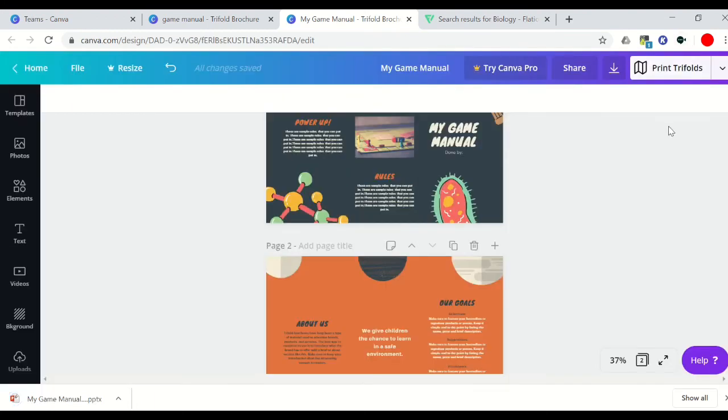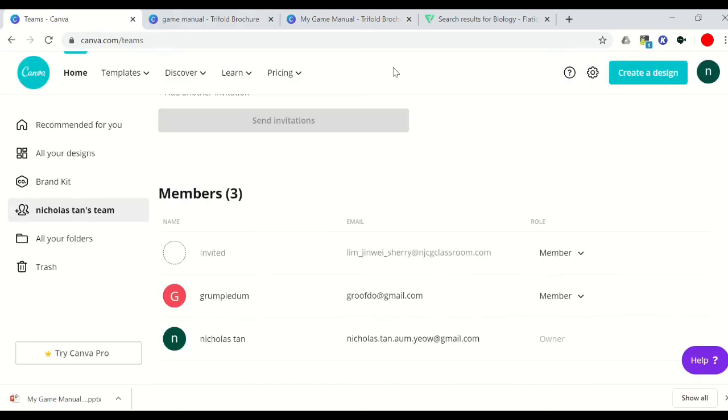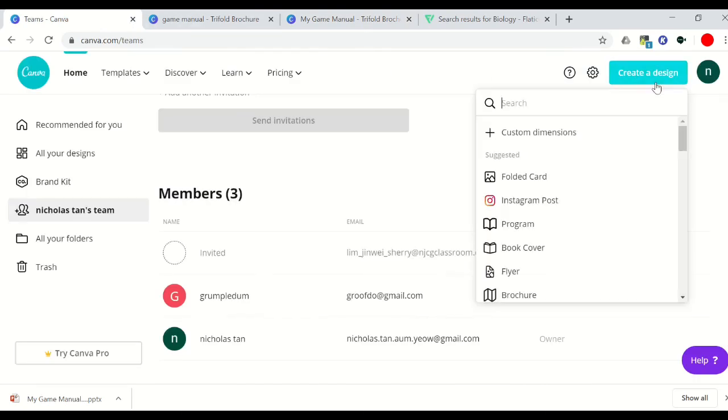And explore, have fun, especially when it comes to creating other designs. You could create a poster if you want to, and it comes with the same features.